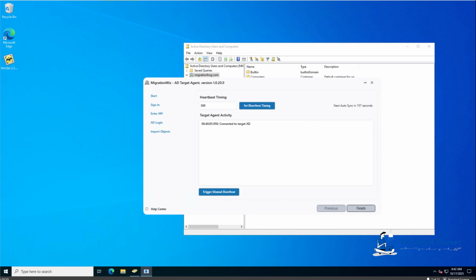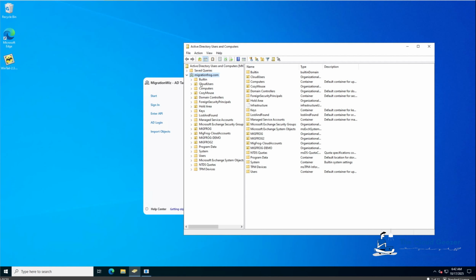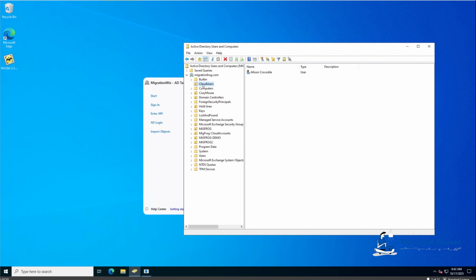If I go into that, you can see now it's got 150 or so seconds to go. I can say trigger manual heartbeat now, and that object will be written to AD immediately. Basically, you can see there one AD object, check in, write user, Alison Crocodile. So if we go in here now, and let's just do a refresh on the AD structure, you'll find there's the new one that's created, cloud users, and there's our user, Alison Crocodile.